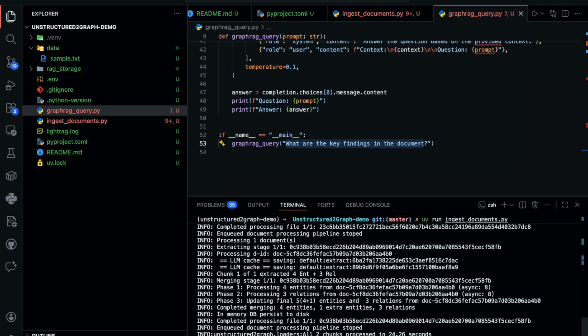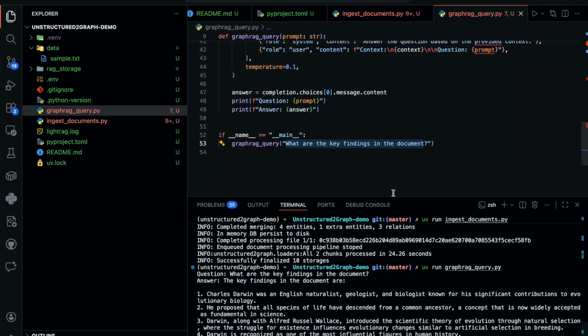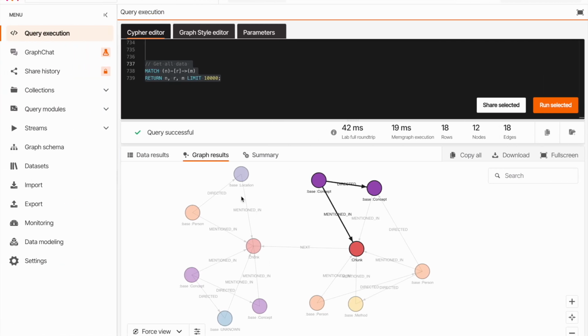If I run UV run GraphRAG query, what is happening now is that we're doing a vector search, and then we're passing that to ChatGPT. The question is, what are the key findings in this document? And the key findings are that Charles Darwin is an English naturalist, geologist, biologist, etc. These are all the facts that were extracted from that search. And this is essentially the whole process, based on this data that was extracted via Unstructured2Graph.